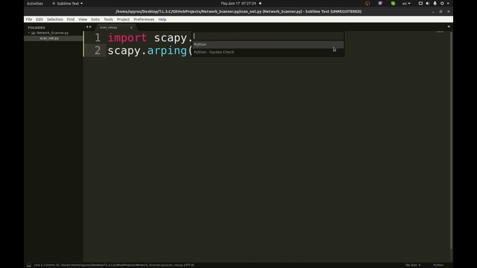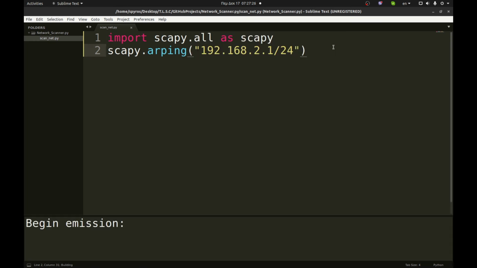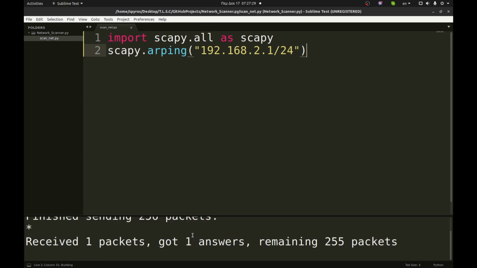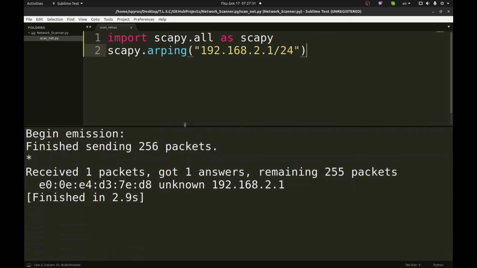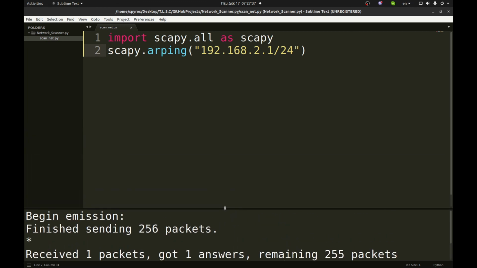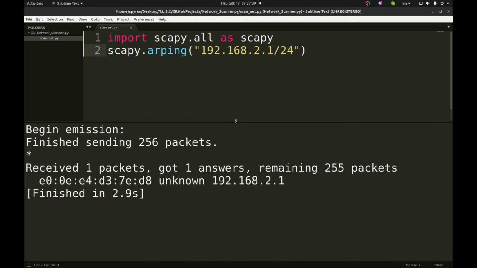So let's run this, and as you can see, it successfully scanned the network, and it found one packet. It will have the MAC address and the actual IP address of the IP that sent us this packet.